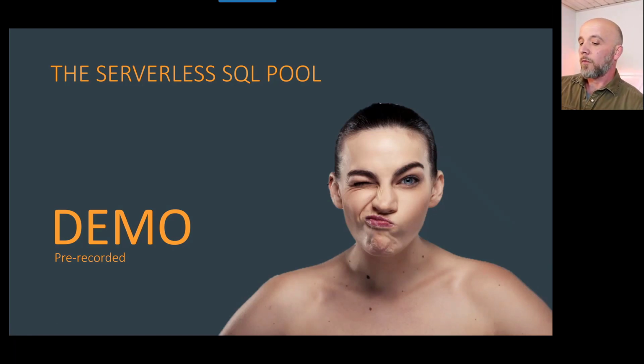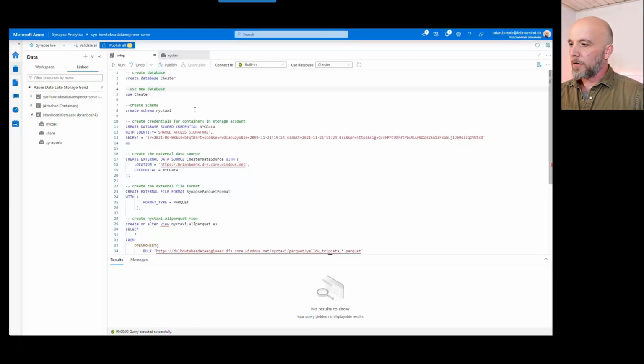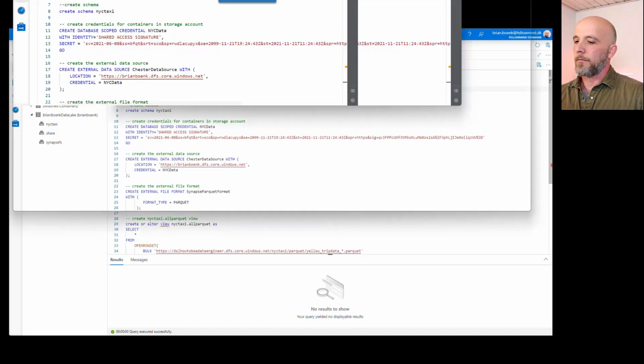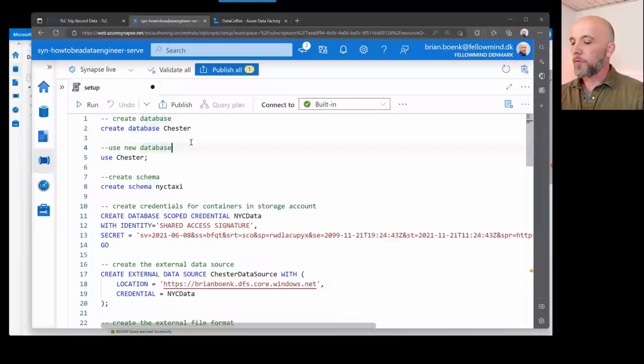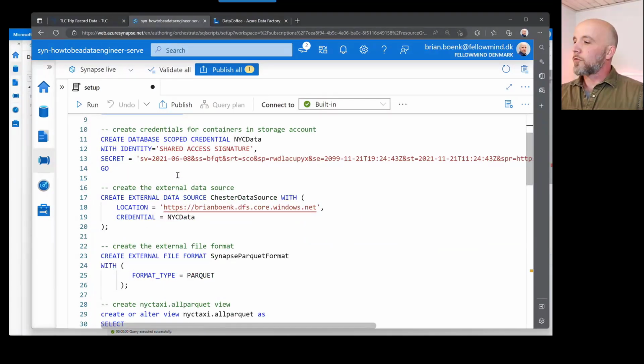The serverless SQL pool. I also did some setup to create the serverless SQL pool, and in order to show you that, I will import my... Where is it? Just hang on. It is here. There you go. I created a database just named Chester. I use it. Then I create a schema called New York Taxi. And in order to actually extract data from my storage account, I'm also creating a scope credential.